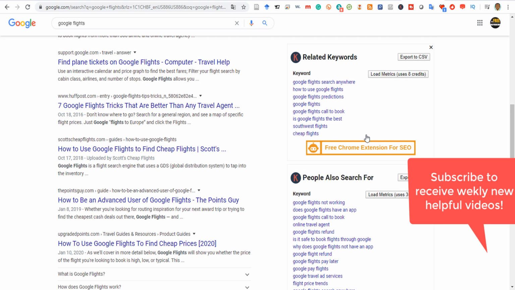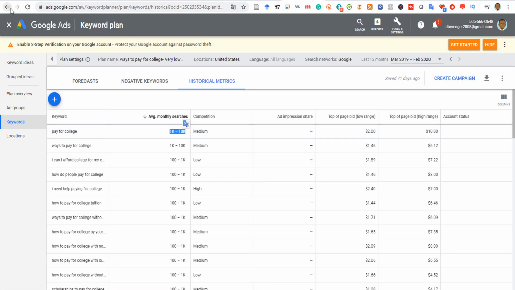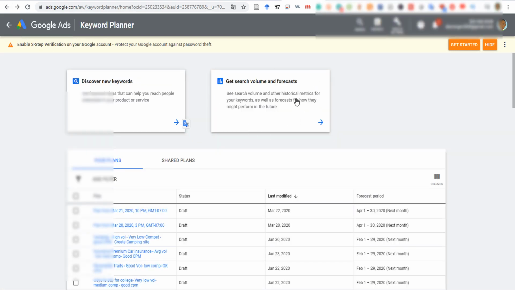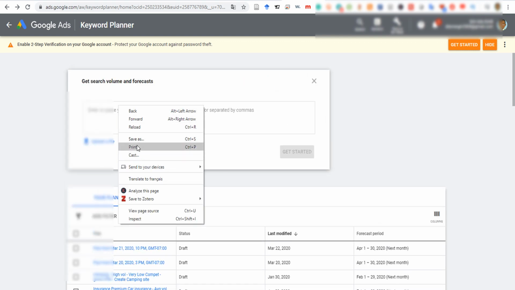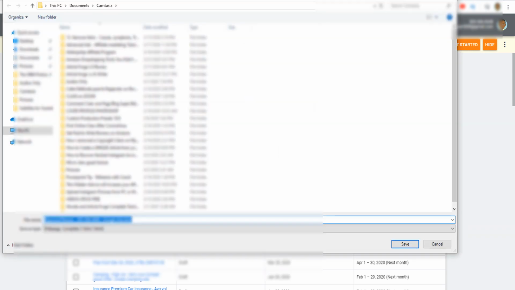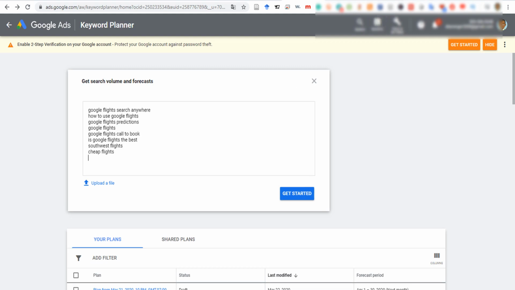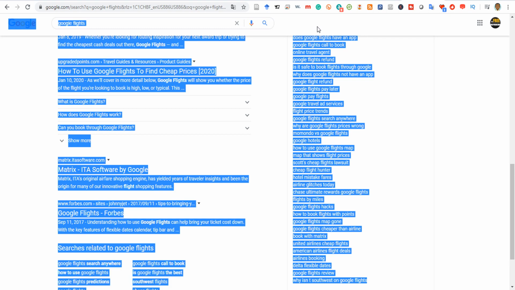You simply come here, you copy all these keywords. You right click, you copy. You come back to your Google Keyword Planner. Let me go back to the main menu of Google Keyword Planner. You come here on Get Search Volume and Forecast. You click here. You paste all these keywords. Oh no, I click Save As. You paste them here. You go on the line. You come back here as well. You copy all of this.